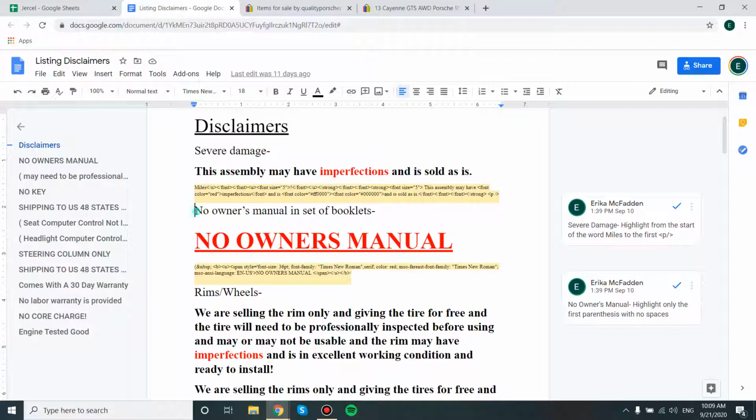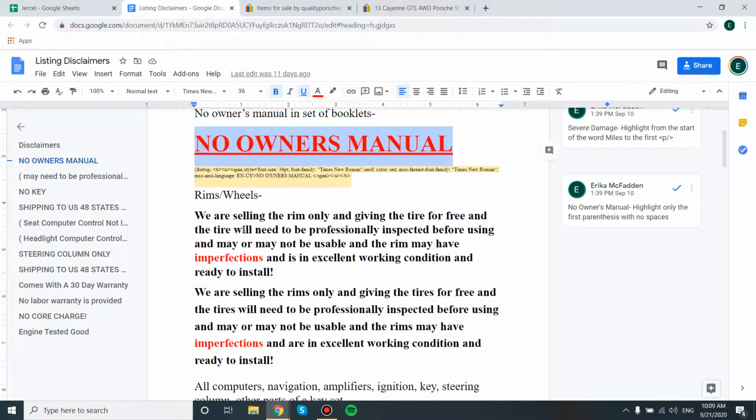Okay, so then anything that says no owner's manual, but you've got a set of booklets, should have this disclaimer, no owner's manual. So say you find a listing with just a set of booklets and you're trying to search through the pictures to see if there's an owner's manual, because it will be written on the booklet, it'll say owner's manual, and there isn't one, then definitely this should have this disclaimer and it should be in the correct location. So that's another example.